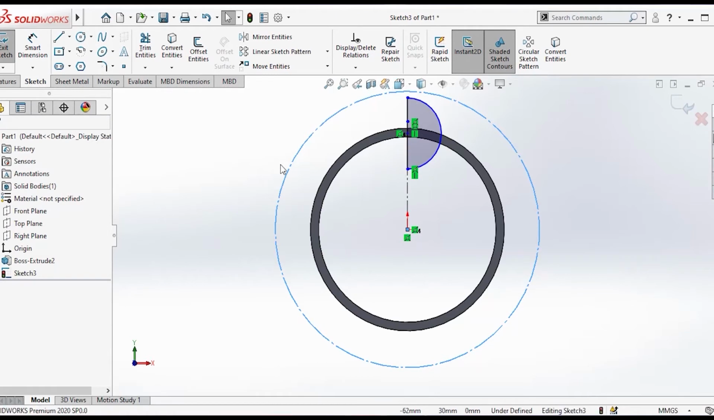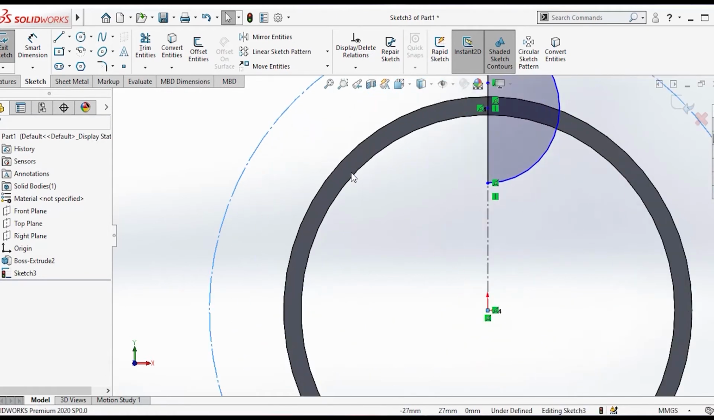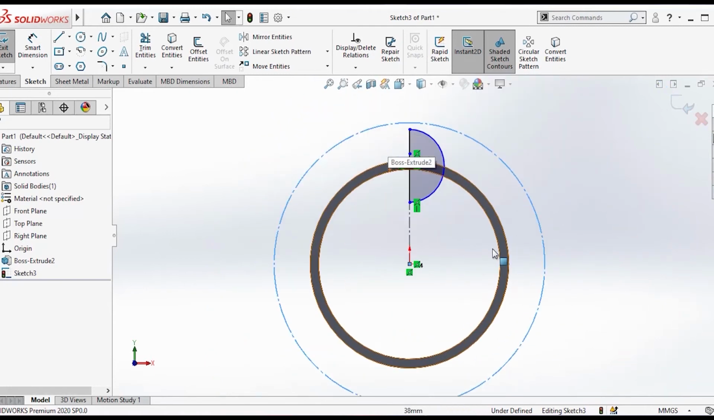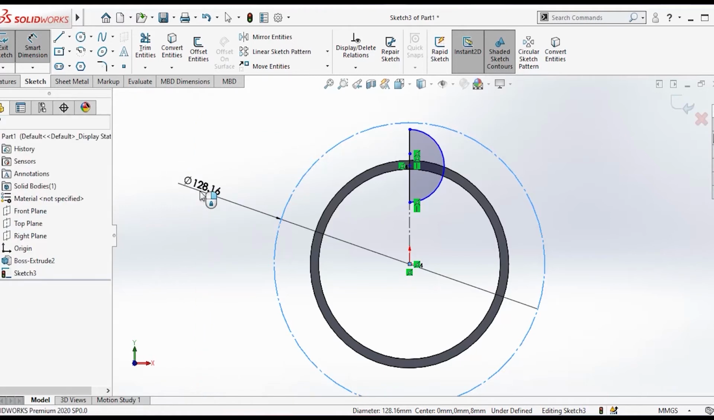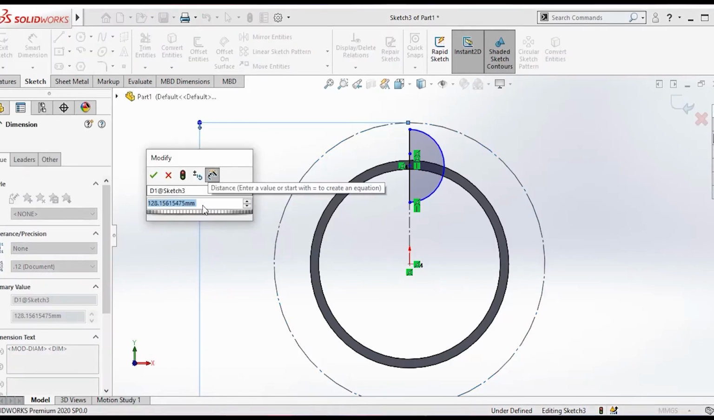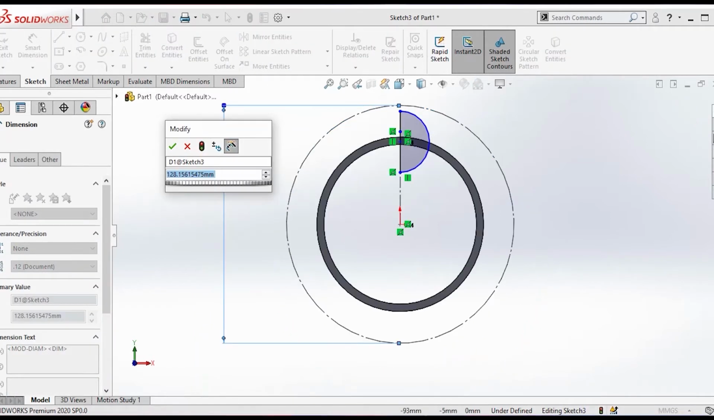Now I have to draw the circles exactly midway between these two circles. So what I will do is I will smart dimension this circle. So I have activated the smart dimension tool and click on this circle. As you can see, the dimension is attached with the circle, and click on a proper position. Now I have to give the dimension.